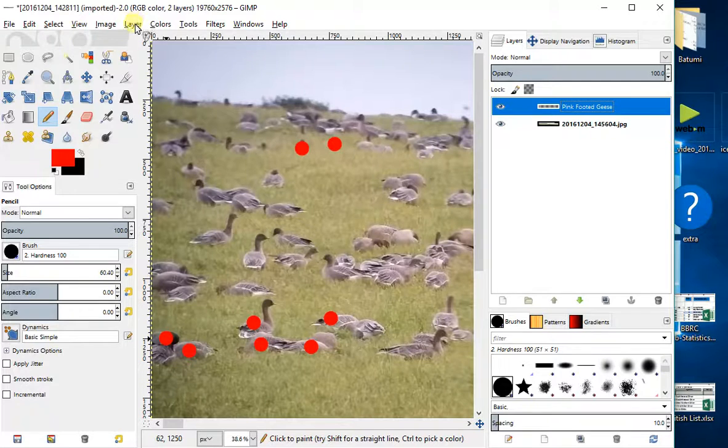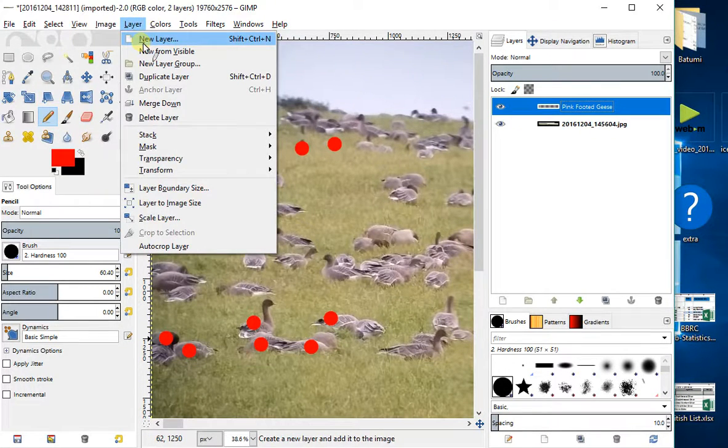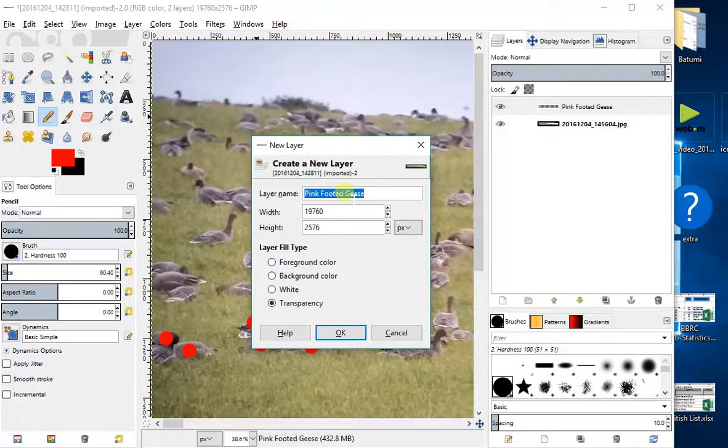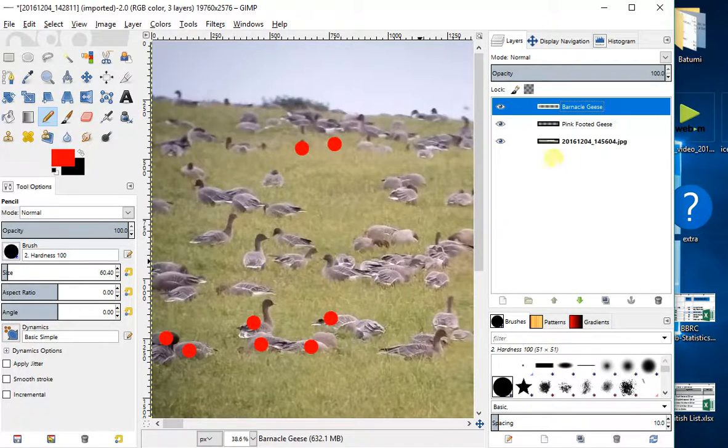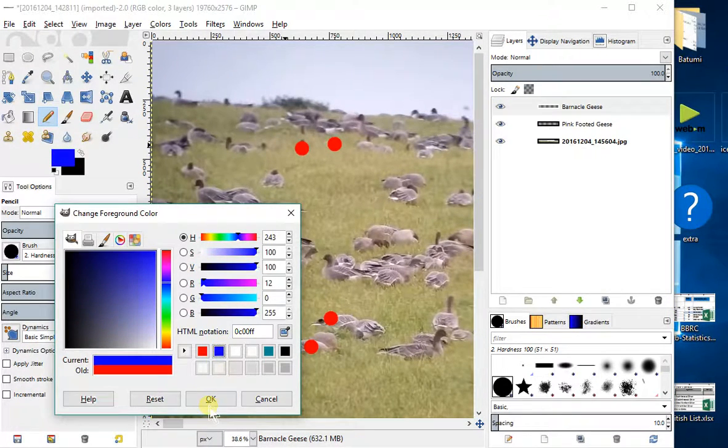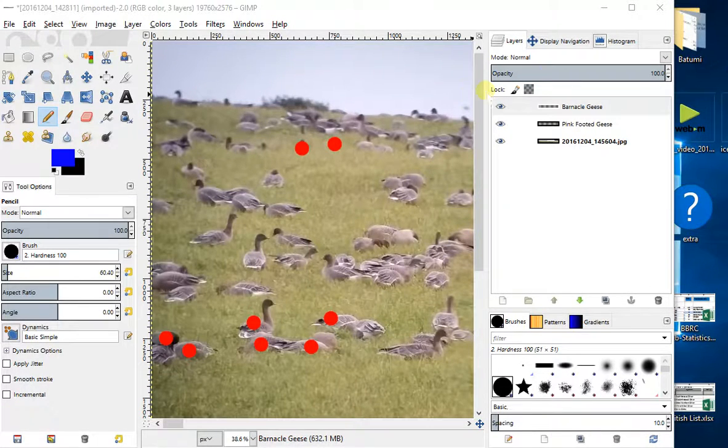I'm going to add another layer for barnacle geese, just so you can see me do that again. So layer name, barnacle geese, layer fill type, transparent. Okay, I'm going to use a different colour. And so select barnacle geese. I don't actually have any barnacle geese in this, but I'm just going to mark them as hypotheticals so that you can see it can be done.